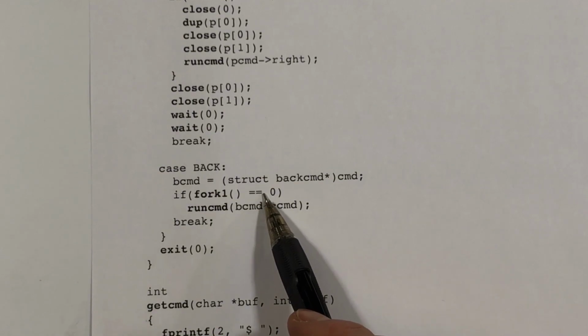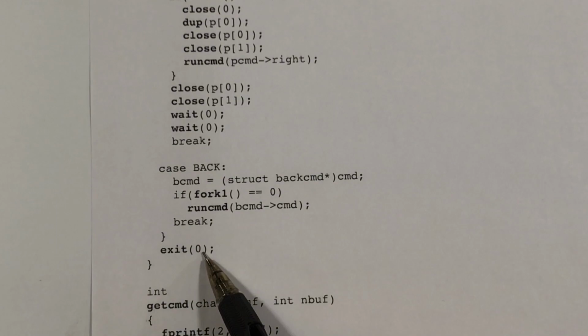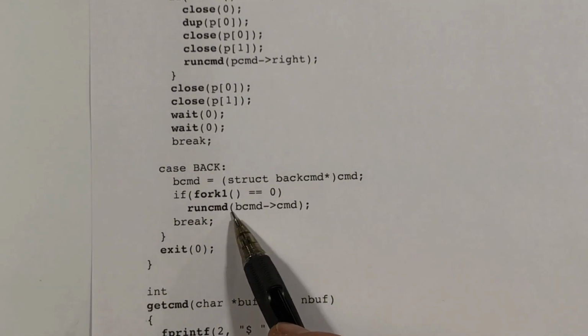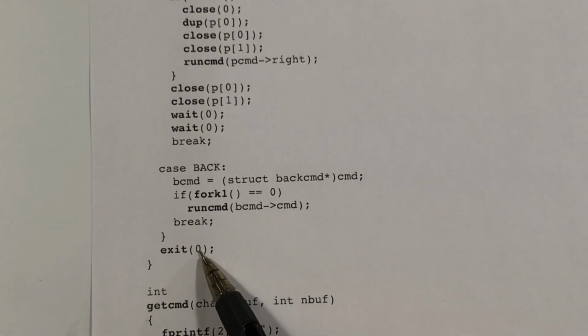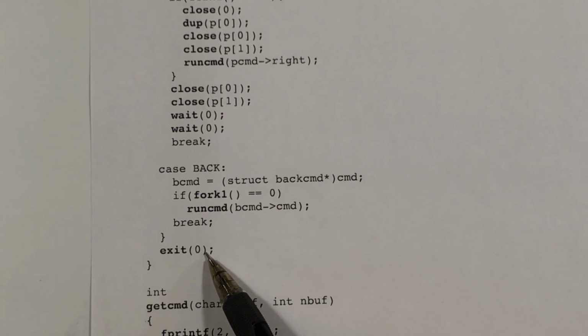The parent process, however, will not. It will immediately break and then will terminate. That means the process itself will terminate. The child process will run on, but the process that invoked it will terminate, and this will allow the parent, which is waiting on this run command, to continue.